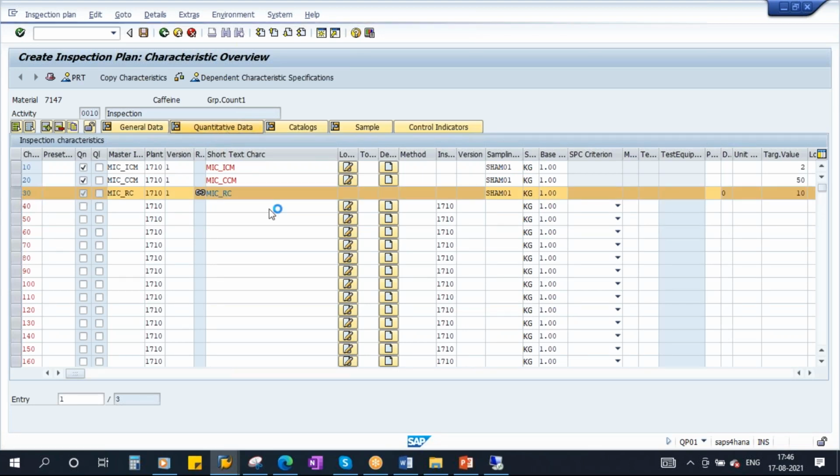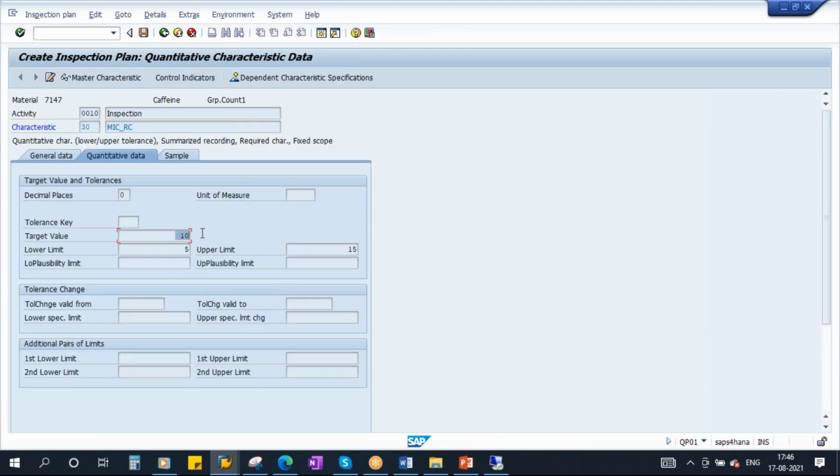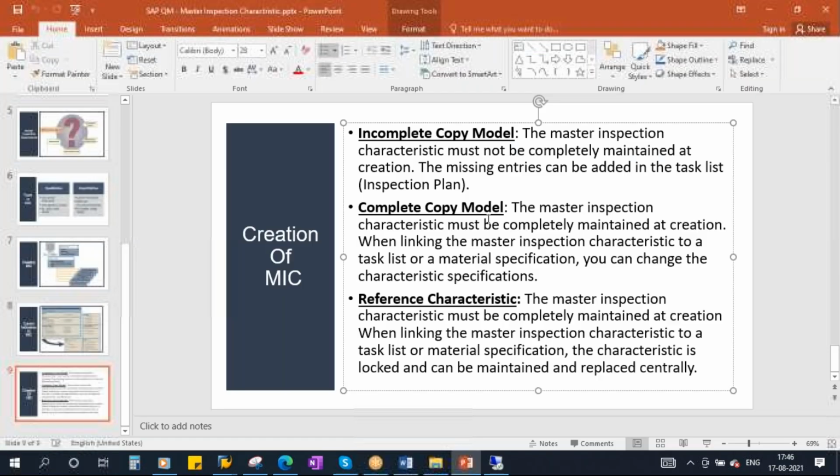If I go to quantitative data, see, can I change them? Vishnu, can I change them? No, it is grayed out. So here you cannot modify. If you want to change it, you have to change it in the characteristic itself. That is the difference between these three. And then the reference will change everywhere it is used, of course. Otherwise you have to change each one. So complete copy model and reference characteristic are straightforward.